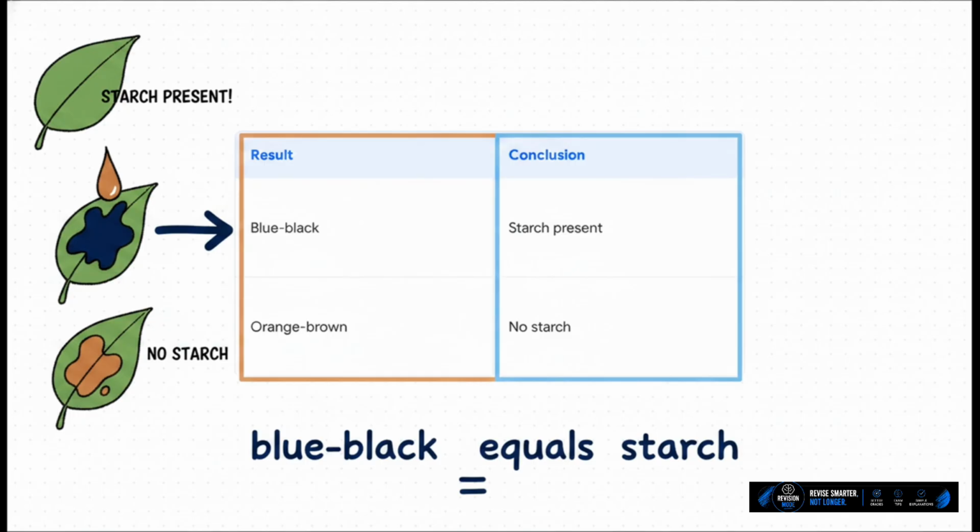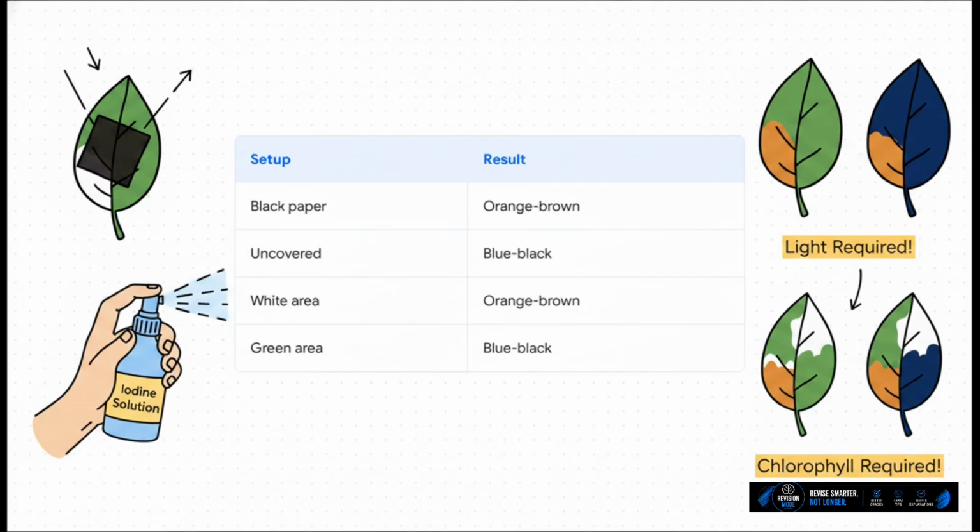But if it just stays its normal orange-brown color, there's no starch. You really want to cement this rule in your brain. Blue-black equals starch. We can actually use this same test to prove exactly what is needed for the reaction. If you tape some black paper over part of a leaf to block the sun, and then do the iodine test, that covered part stays orange-brown, the uncovered part turns blue-black. Boom, you've just proved light is required.